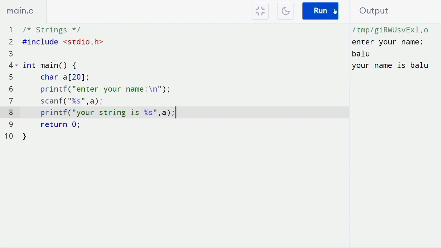Now if I run the program, you can see there is no error. It is executing successfully. Here again I am giving Balu. Now if I press enter, you can see your string is Balu.